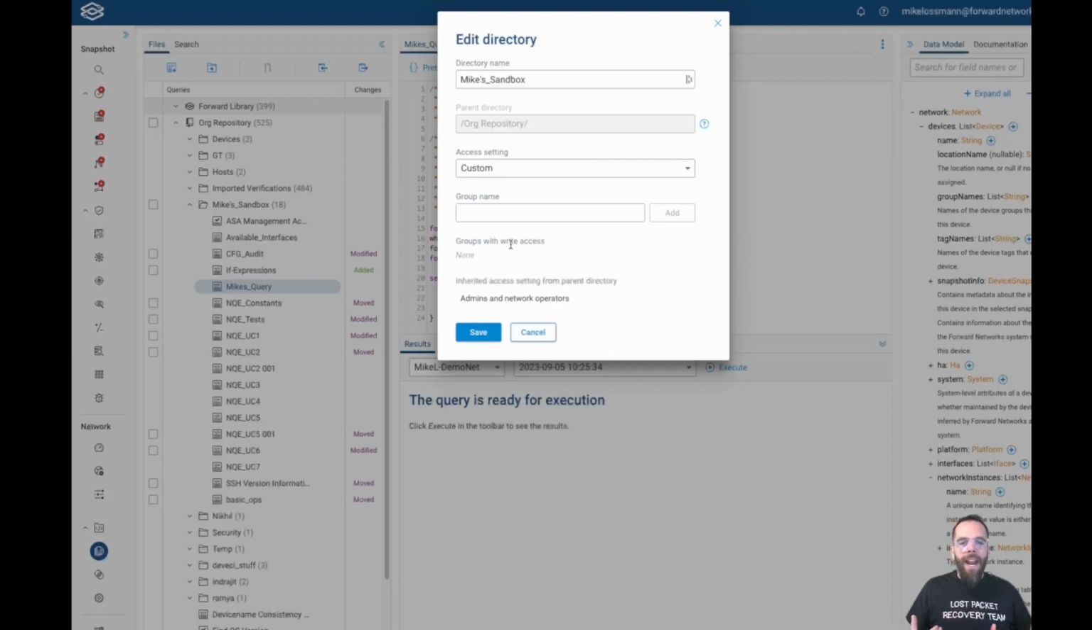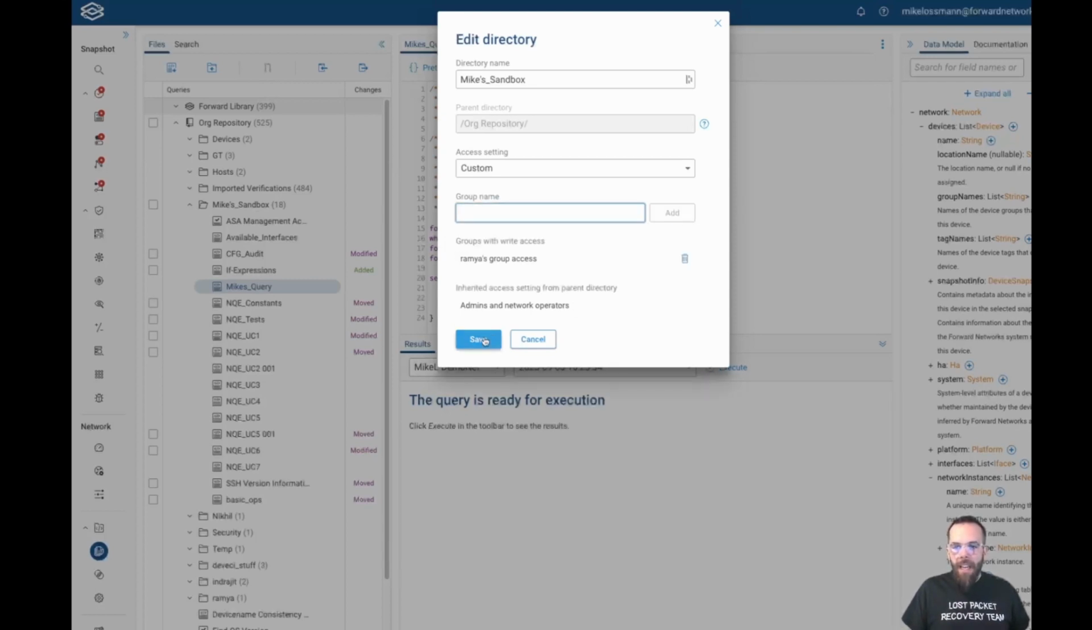So you can write out specific group names that's relevant to your organization, and then have those groups be able to edit specific queries in specific folders. So if Mike's Sandbox was a folder specific for a certain set of users, we'll say in this specific access group, we can select that, add it, and then when I save it, only this group will have write access to anything in Mike's Sandbox and below. That includes any other folders that are created below Mike's Sandbox.